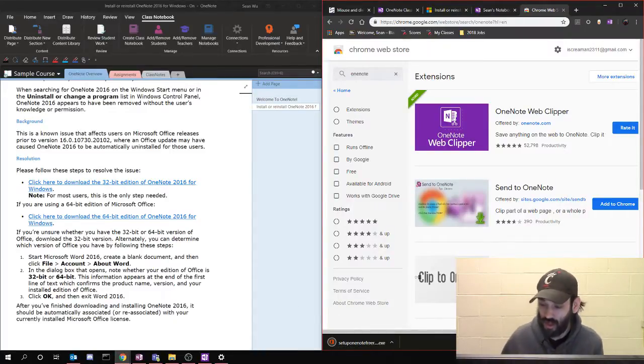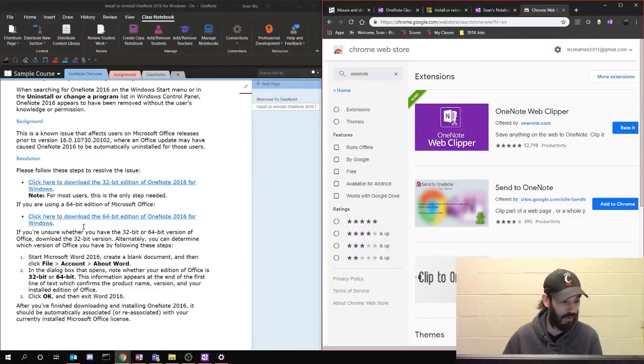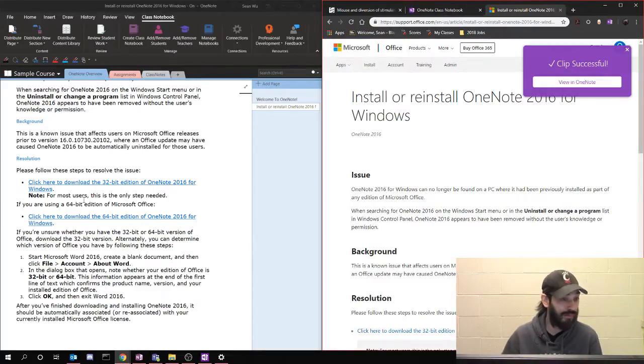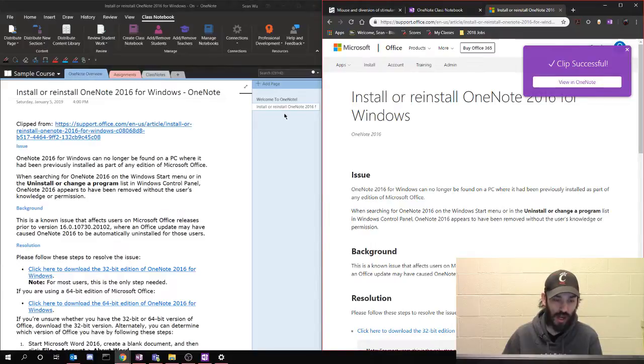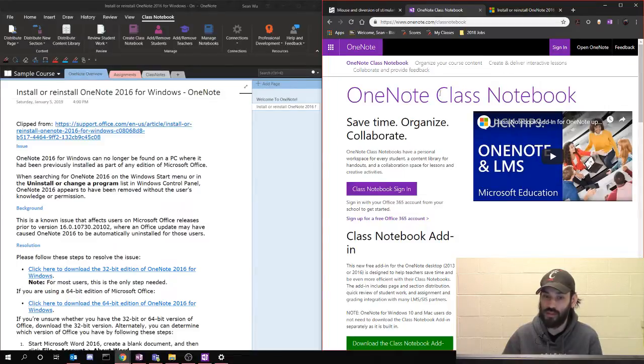It does. So what it does is it opens up Chrome and then it starts to download. So that's really cool. Okay, so that's how you're getting this version of OneNote that I have here. The other thing that I want to show you how to do is how to get the OneNote class notebook.